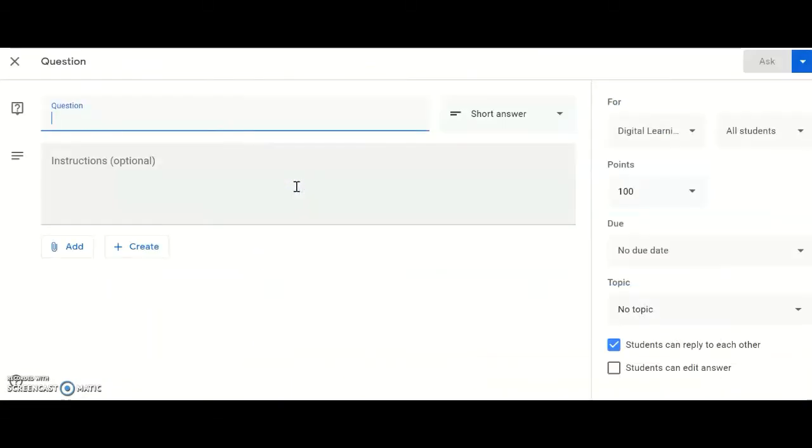When you're creating the question, you can pose either the actual question up there, or you can give it a title and then create the question down here. Either is fine. It can be either short answer or it can be multiple choice. I'm doing short answer for the discussion questions, of course.